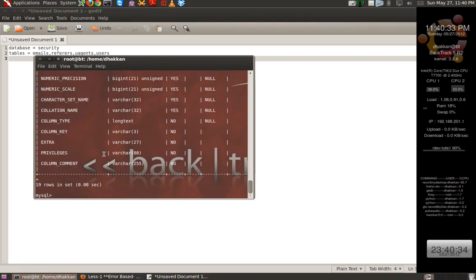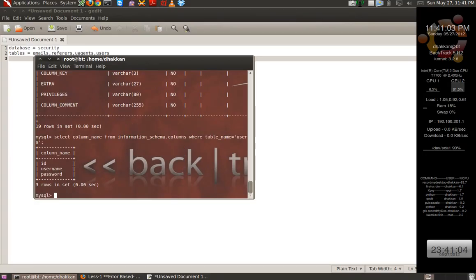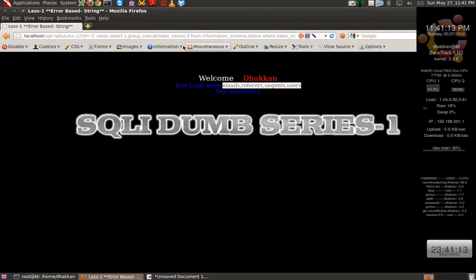So we can build the similar query: select column_name from information_schema.columns where table_name equals users. It dumps out the columns. Let's try this in here.